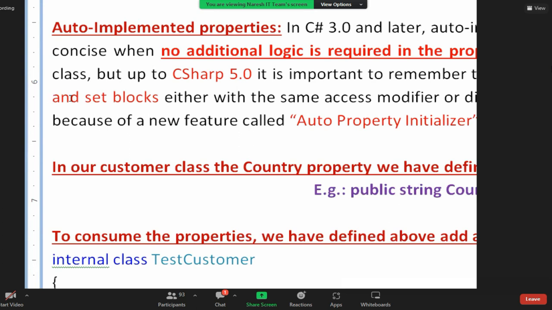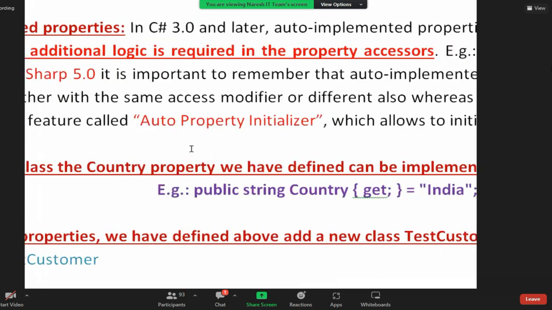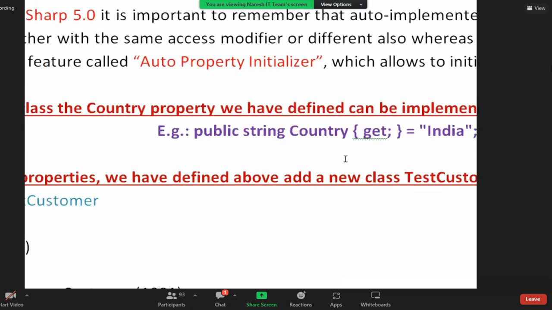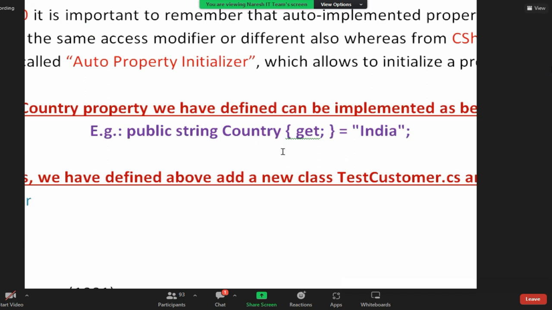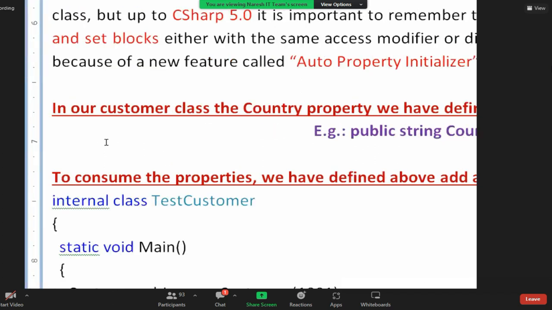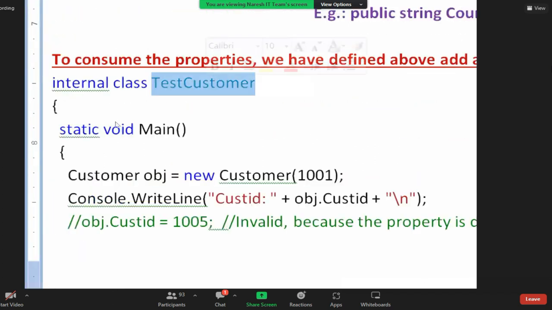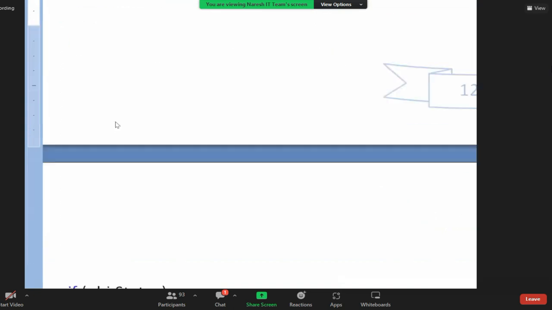Then here, about auto implemented properties and also auto property initializer. This is what I said. Your public string country get is equals to. See there? Directly on the same line, we can initialize it now. Okay. And the second class, test customer, where we consumed all.